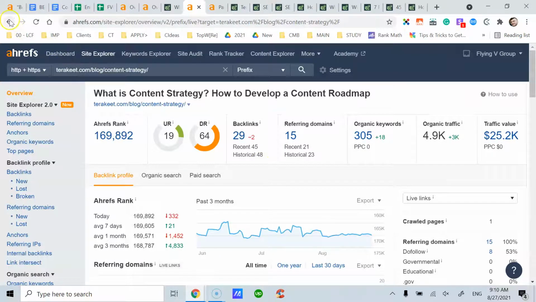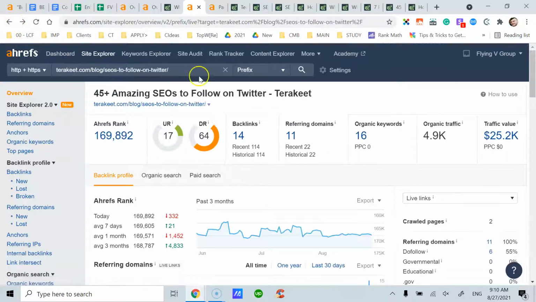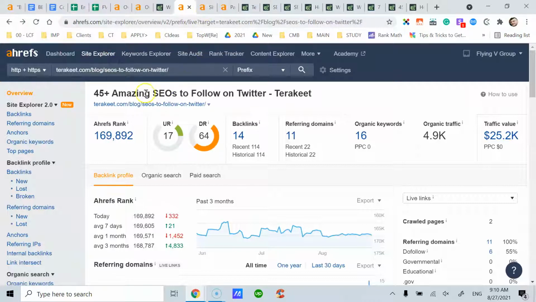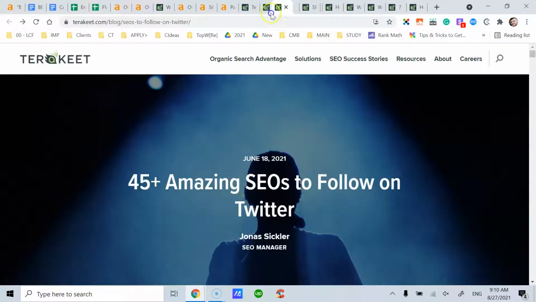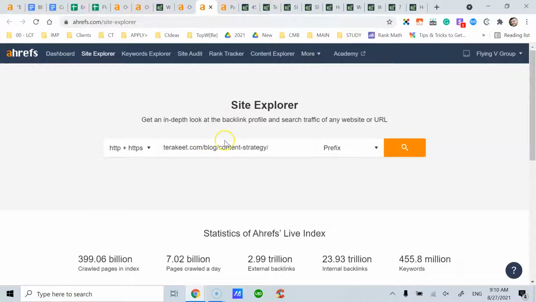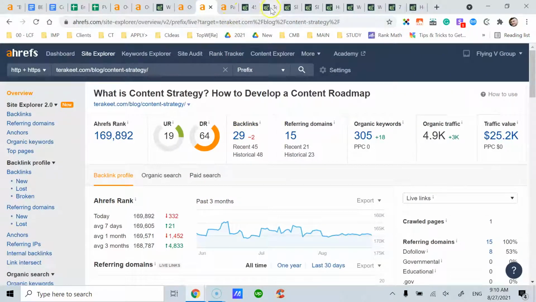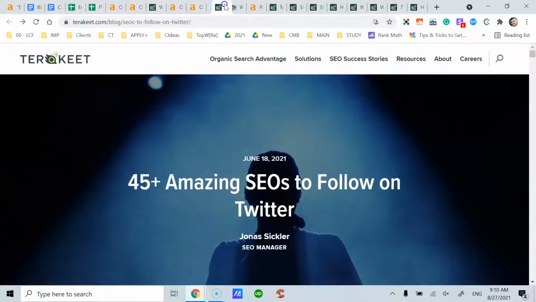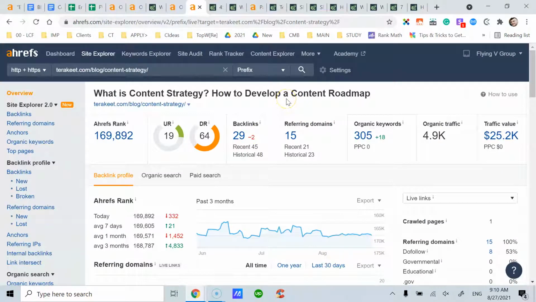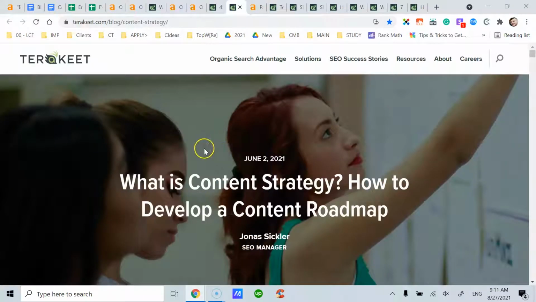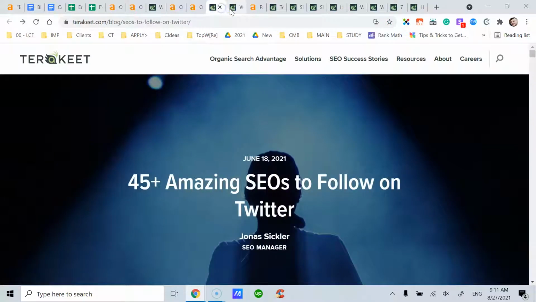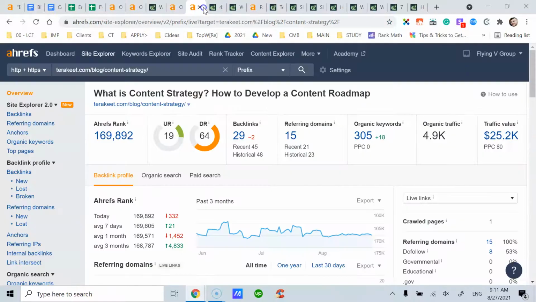Okay, so what do you notice? One of their less popular pages, which is this article, SEOs to follow on Twitter, is less popular, gets less traffic, has less backlinks than this page. So let's quickly analyze not just what Ahrefs is reporting when it comes to the number of backlinks, referring domains, organic keywords, but next we are also going to cover the on-page factors and some of the copywriting techniques which they are using, and the difference in comparison with these two pages. The results will amaze you.